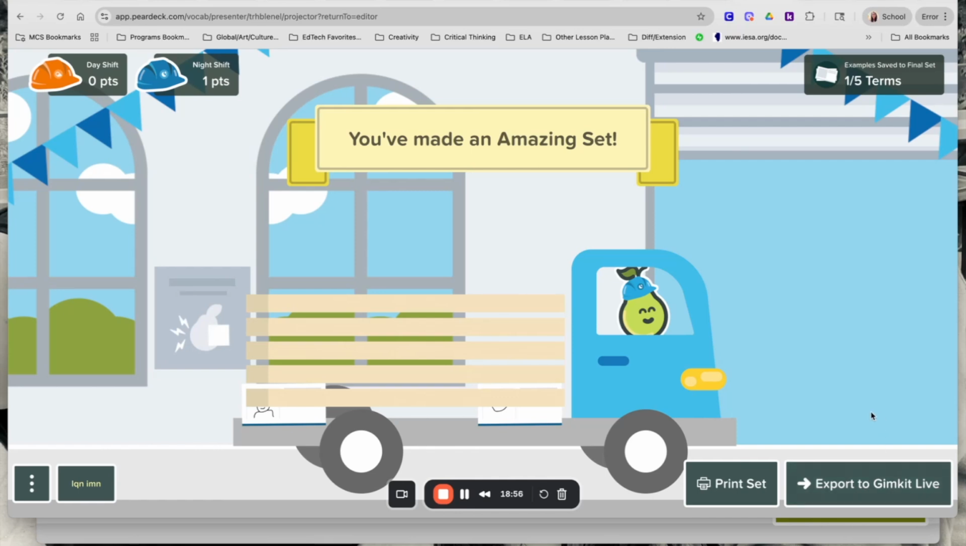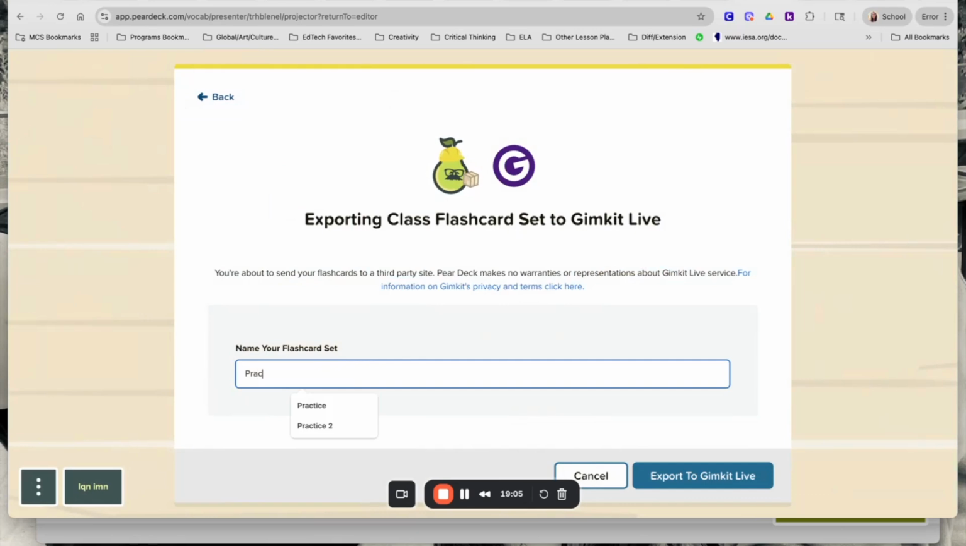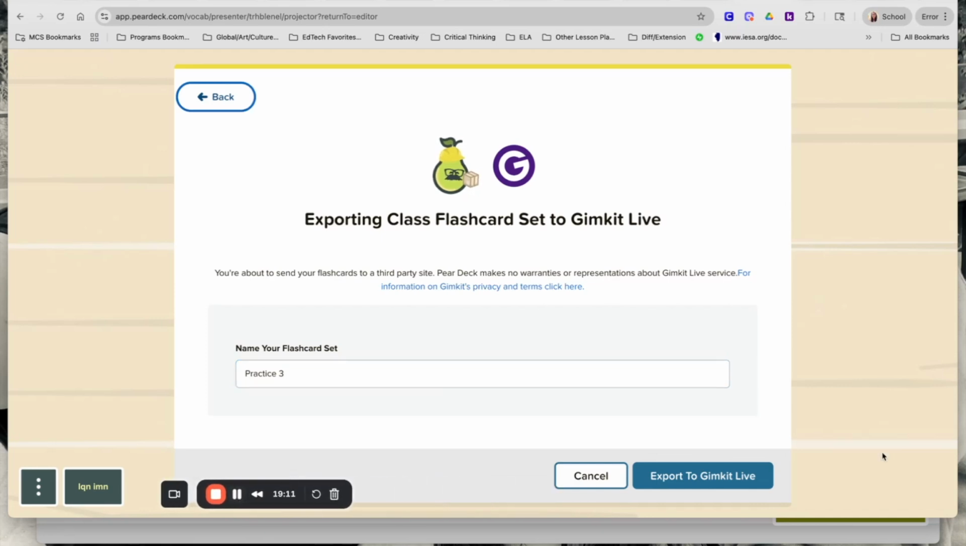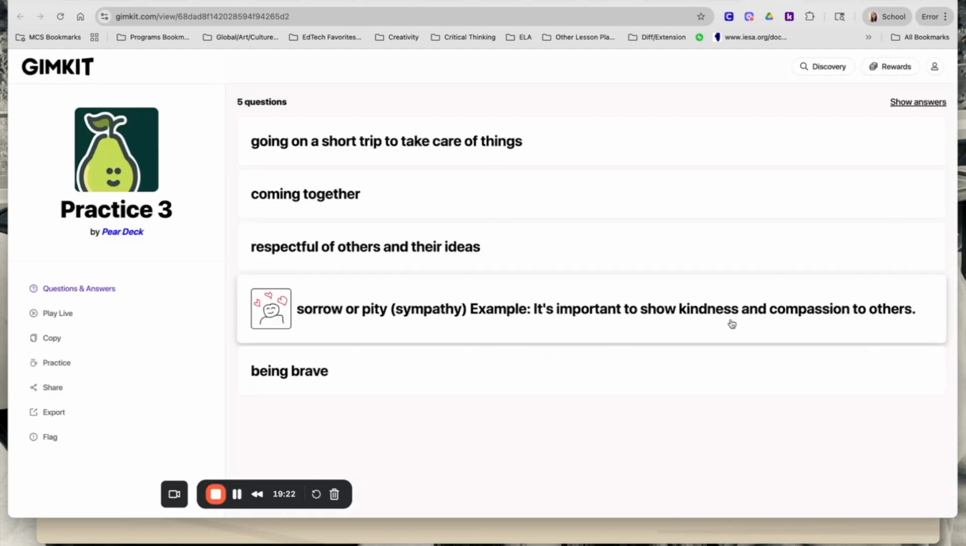So if you decide that that's what you want to do, you can click that export to Gimkit option. It's going to ask me to name my set. Got a couple practice names in there, so I'm going to call this one practice 3. And then I'm going to export it to Gimkit. So it's giving me a link that I can use, or if I'm ready to use it right now, I can go ahead and just click and go to that set.